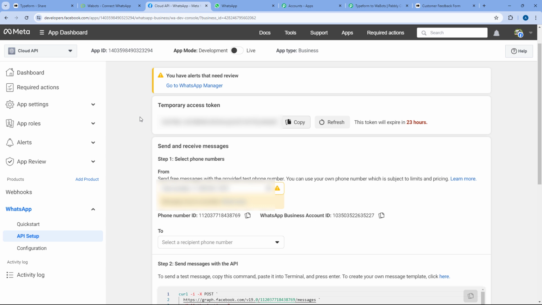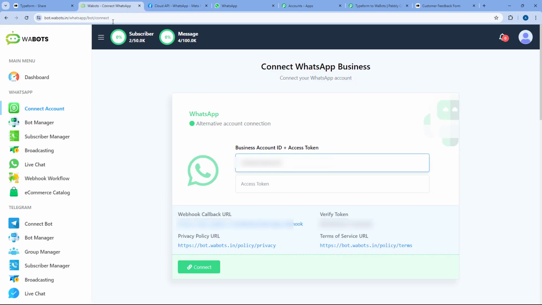You can refer to that video and learn how to get the permanent access token of your WhatsApp Cloud API account. Right now, just for explanation, I will be using this temporary access token. I'll just copy it from here and then paste it over here.